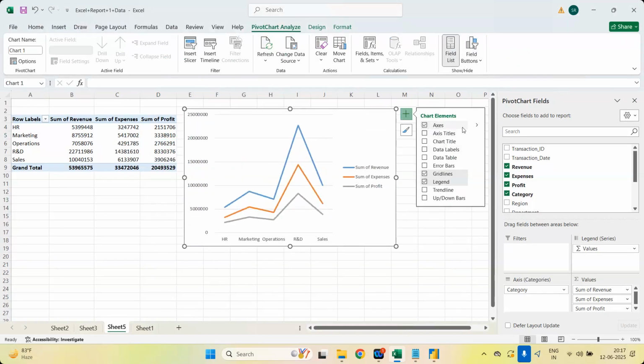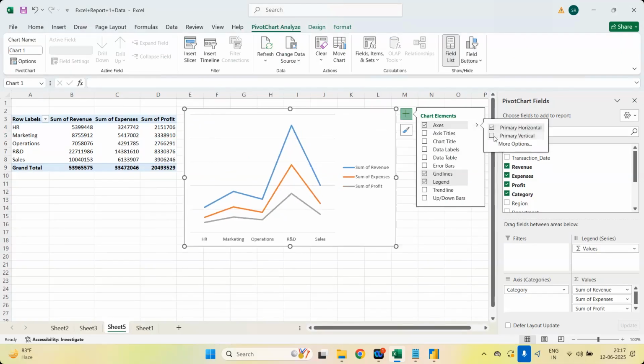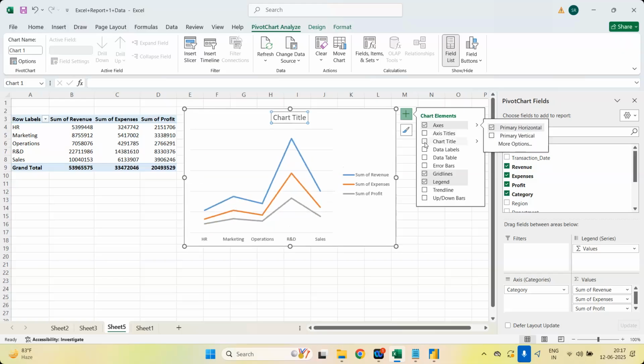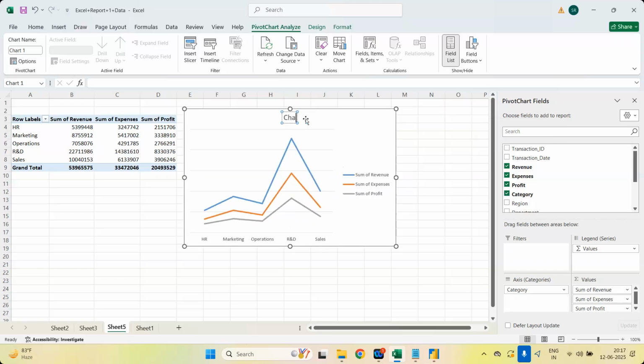First, the axis. In the axis, we don't require the vertical values, we require only the horizontal. And next, titles. If you want to add a title on the y-axis or on the x-axis, you can add it. Next, this is the chart title. So you are going to select the chart title. For every chart, a title should compulsorily be there. The chart title is mandatory. And you are going to show it department wise, or category wise.